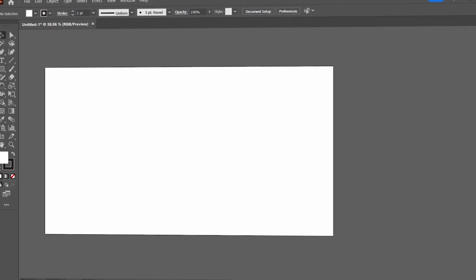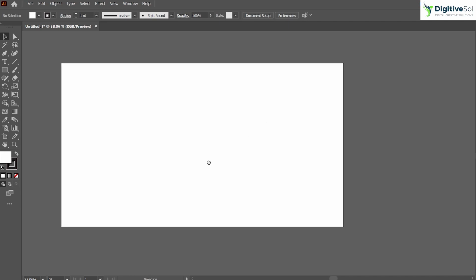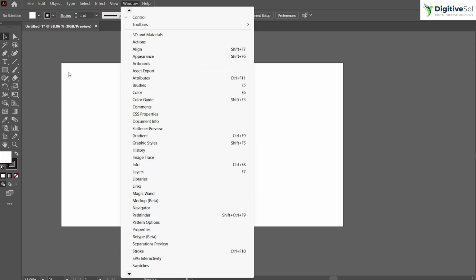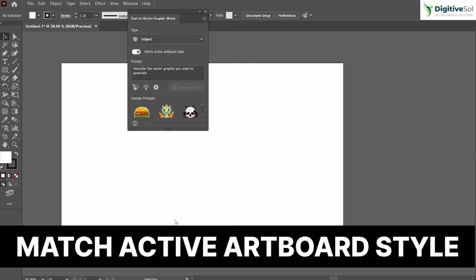Hello everyone, today we are going to explore another wonderful AI feature of Adobe Illustrator 2024, and that is the game-changing feature called text to vector. So we are going to create something from scratch. So first of all, go to this feature, Text to Vector Graphic (Beta).